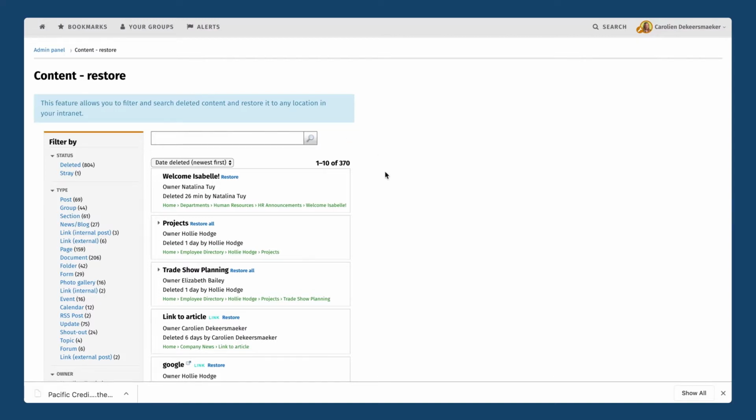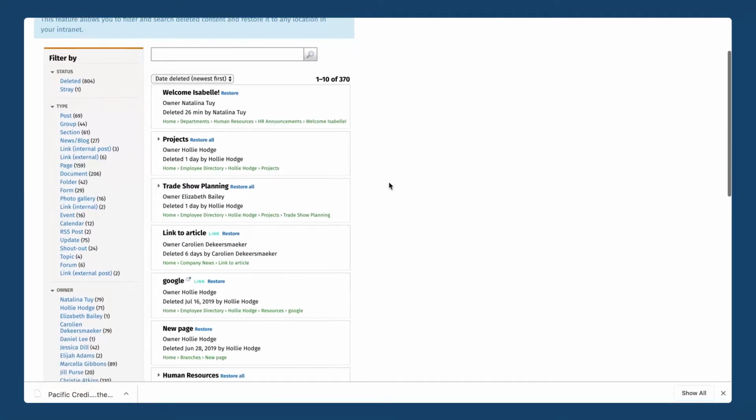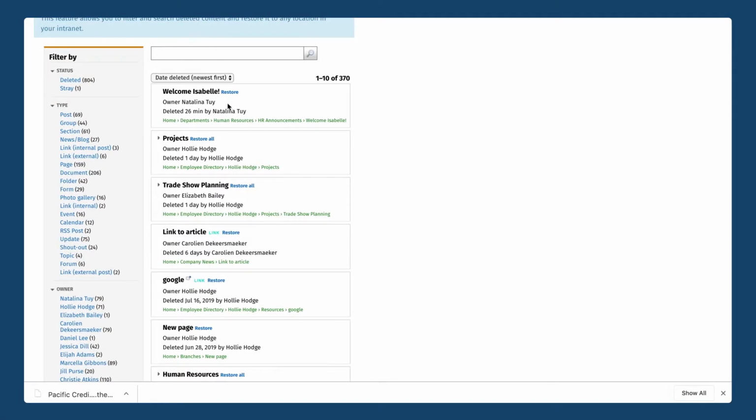So if you go into the content restore, we can see here a list of all pages that have been deleted on the site. And it's a chronological list. So the page that was most recently deleted, this Welcome Isabel one, is at the very top.